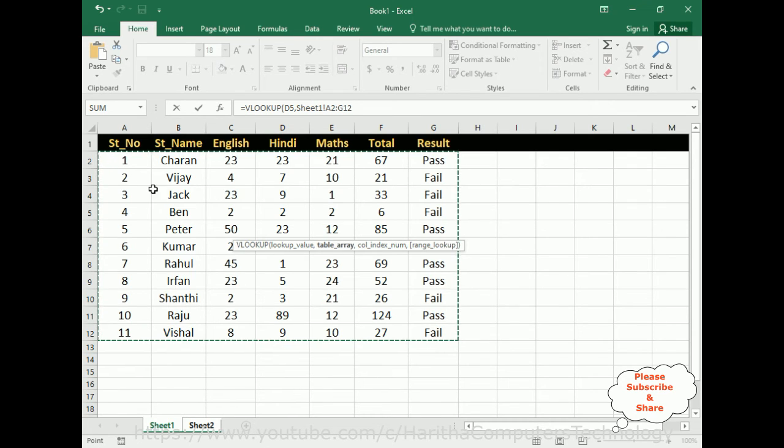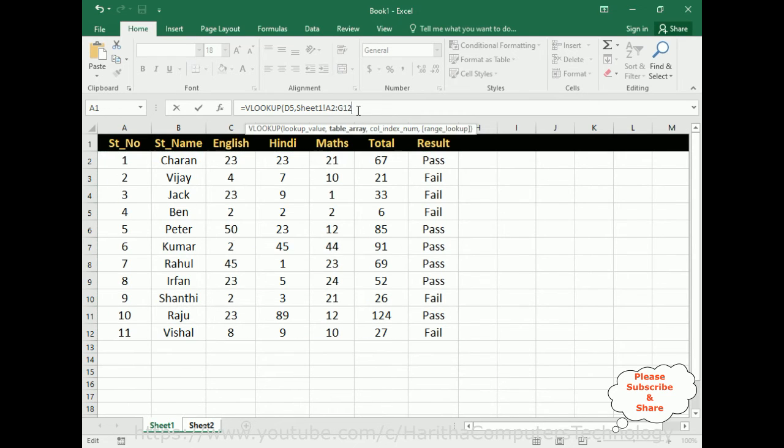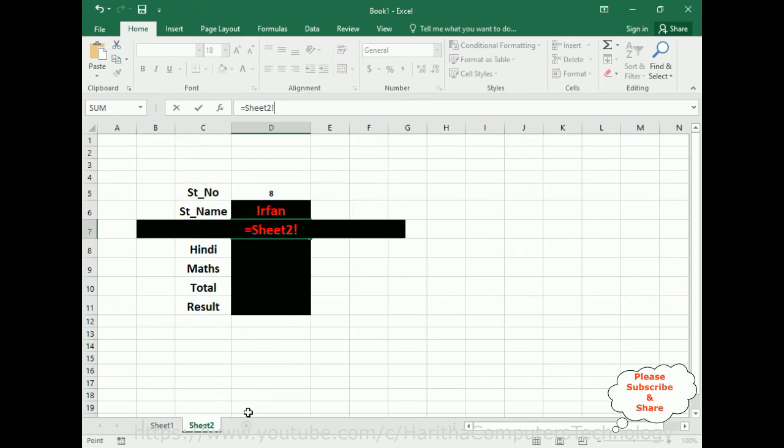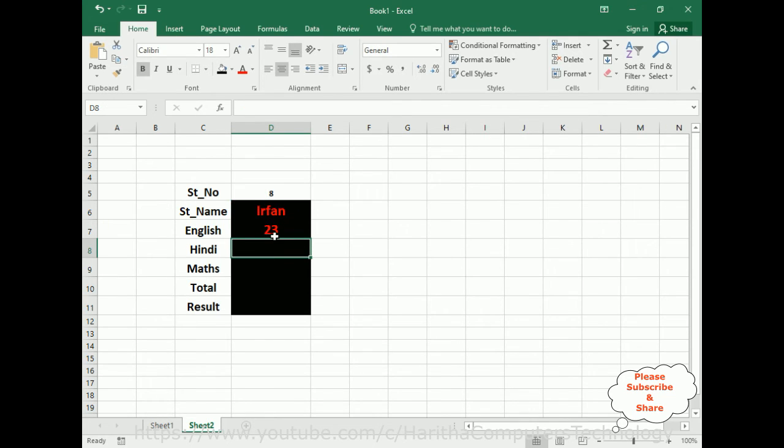The second parameter is the table array, and the third parameter, after the comma, is the column index number, which is English. So one is student number, second one is student name, and the third one is the English marks, comma. I'm selecting false, exact match. So let's copy this one and paste here in Sheet2. Paste here. Enter. So here we got 23.